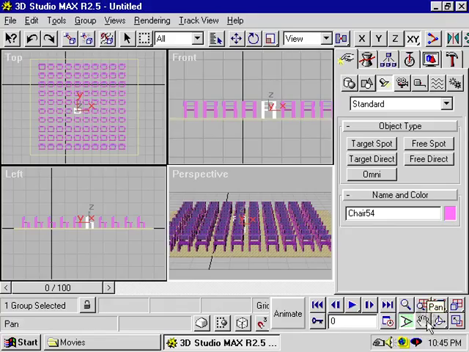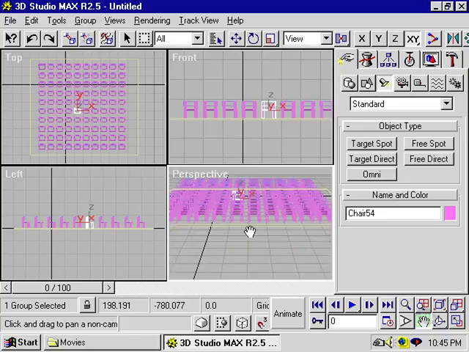The next tool is the Pan tool, which is shaped like a little hand. When I select the Pan tool, I can pan around in the currently selected view.